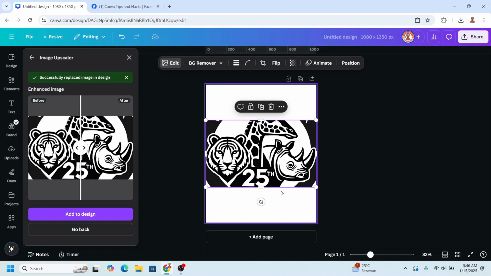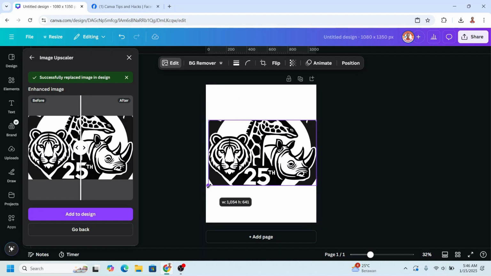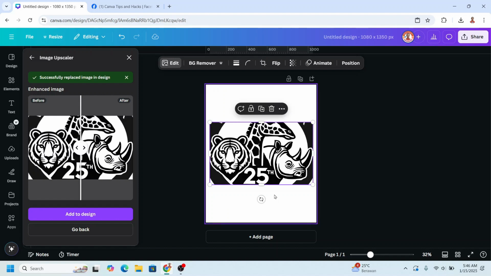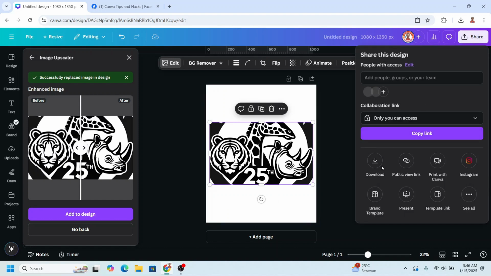So the plan is I will take only the black color. So I will remove all white color, and because of that I need more white surface in this area. So I will decrease the size a little like this. So now as you can see here, the white color is the majority color here. Now download as PNG.